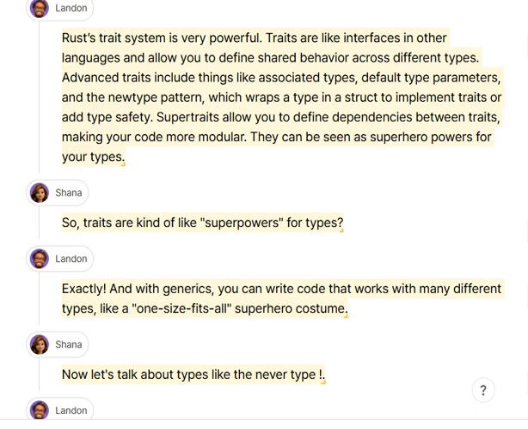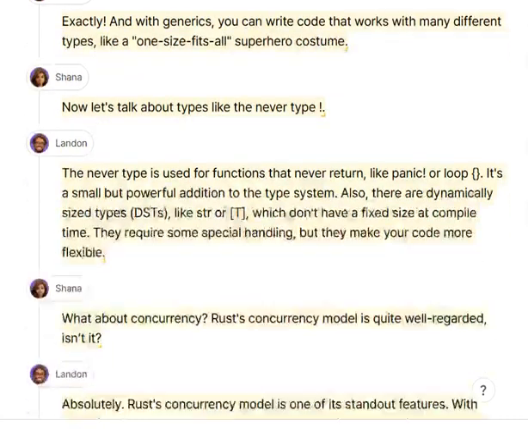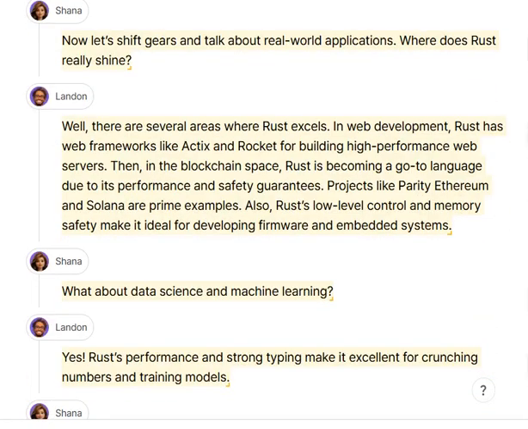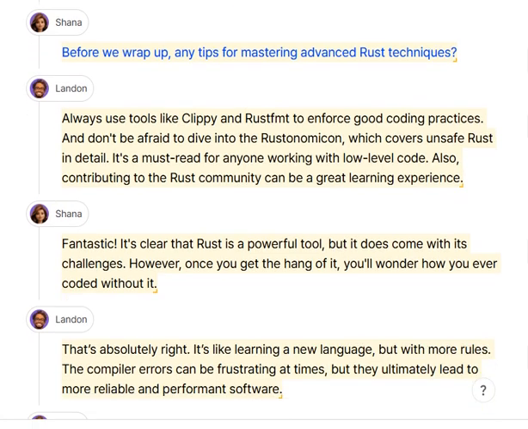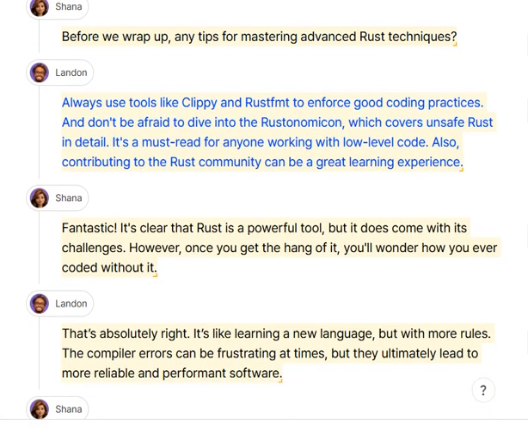What about data science and machine learning? Yes, Rust's performance and strong typing make it excellent for crunching numbers and training models. Before we wrap up, any tips for mastering advanced Rust techniques? Always use tools like Clippy and Rustfmt to enforce good coding practices. And don't be afraid to dive into the Rustonomicon, which covers unsafe Rust in detail. It's a must-read for anyone working with low-level code. Also, contributing to the Rust community can be a great learning experience.